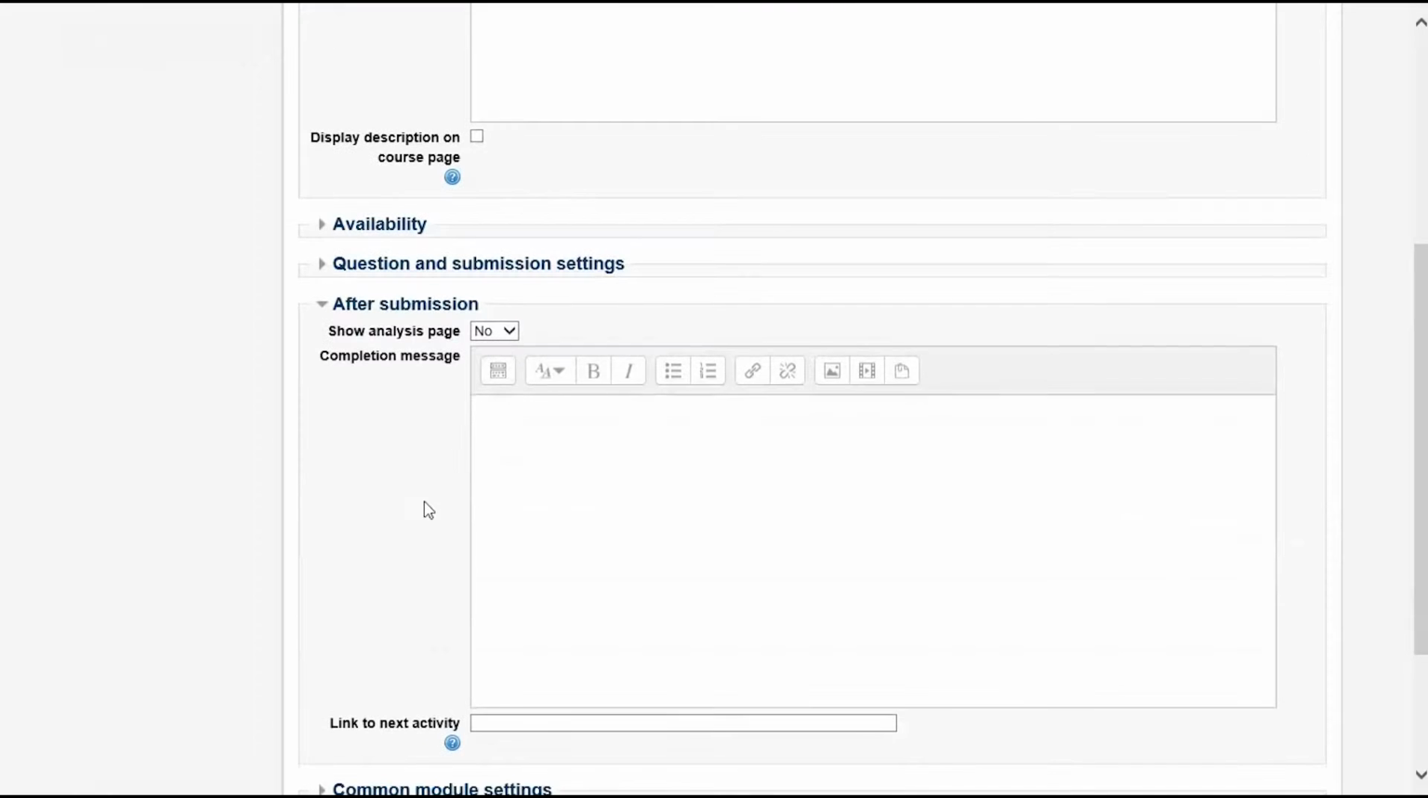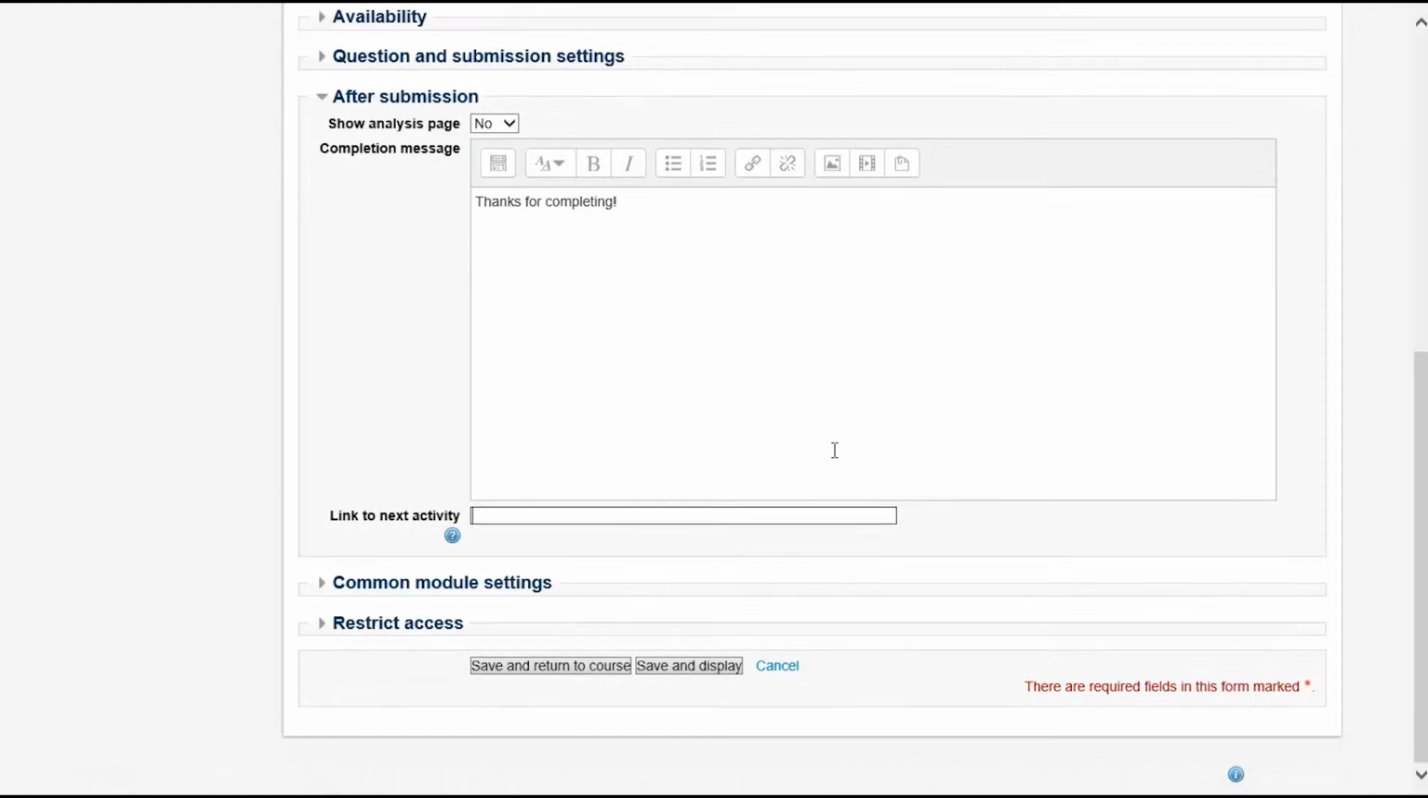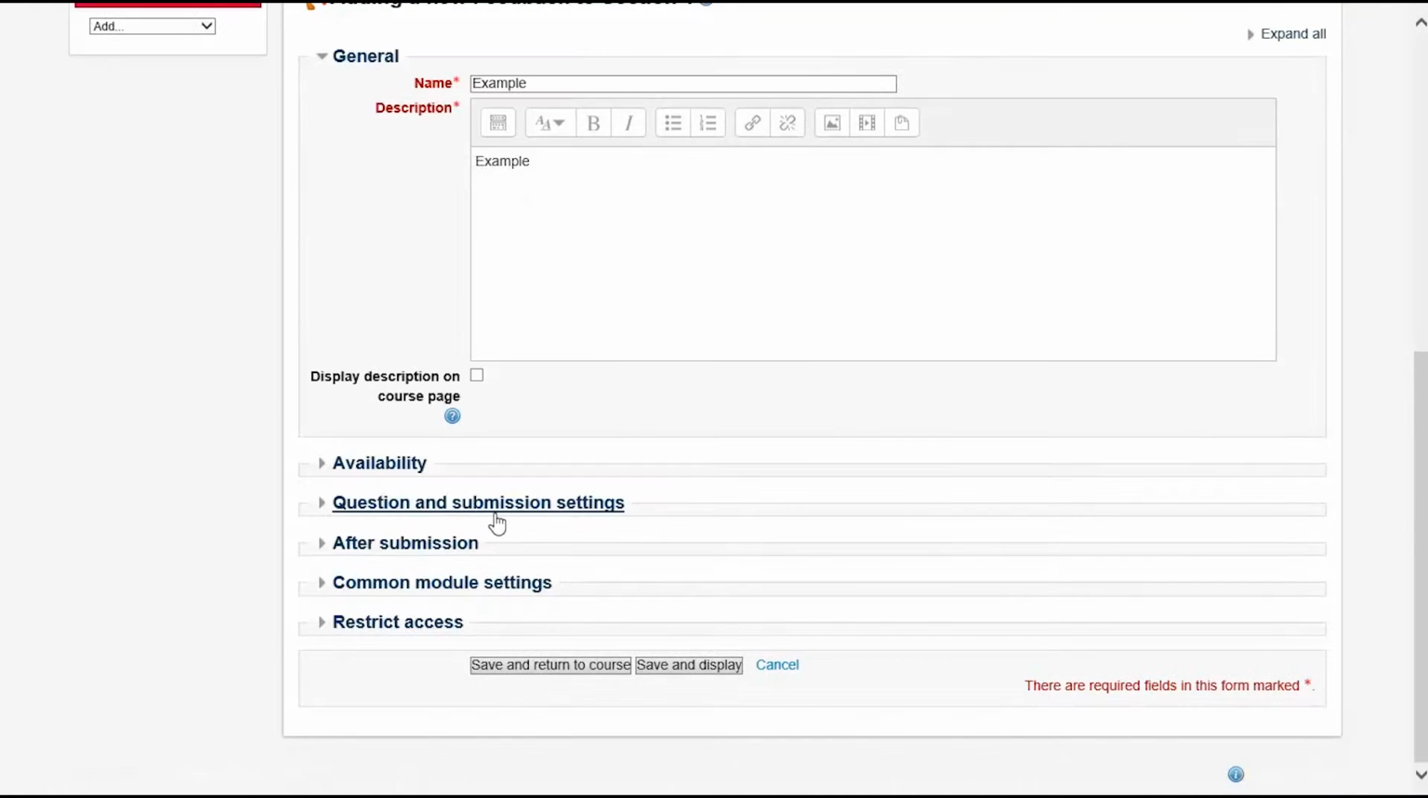And finally, on here you can set a completion message that the user can see once they've completed the feedback form. So to begin with, here you can send them to the analysis page of the feedback they've just completed. You can also leave a completion message, so thanks for completing. And you can also leave them a link to take them to their next activity. So when you're happy with all your settings, click save and return to course.